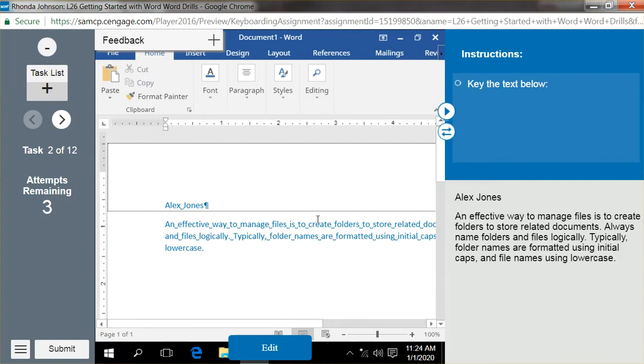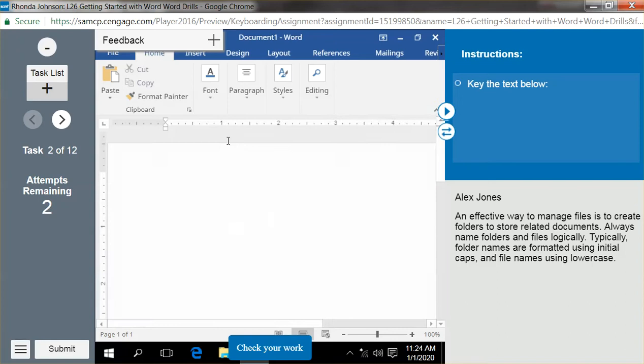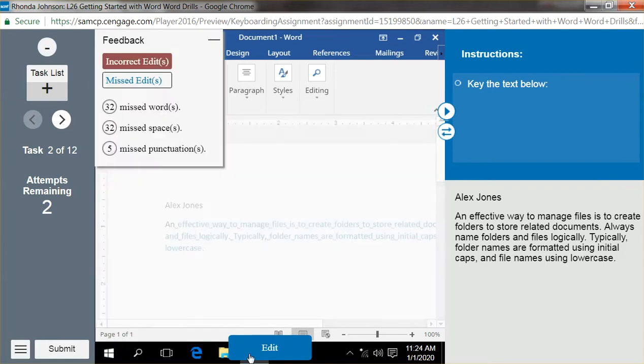It wants me to type this memo. I'm not going to type it right now, but you're going to type the same thing that they're asking you to type here. So you're going to say Alex Jones, and then you're going to start typing: An effective way to manage files. All the copy that you need to file is here. When you're finished, you're going to check your work.